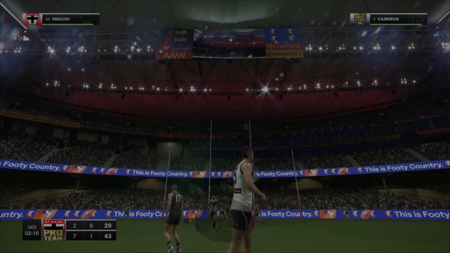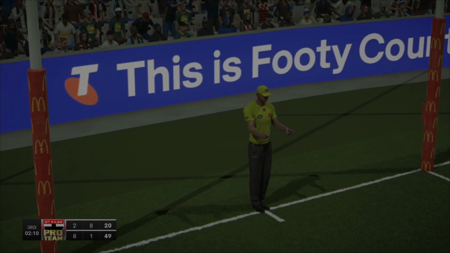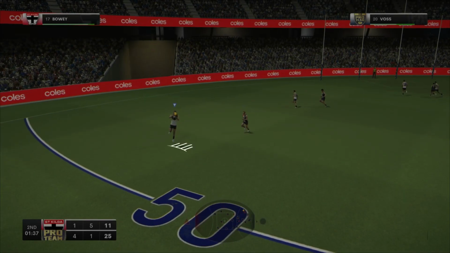Struck it well, no problems there. The big 40's looking ominous. Inside 50. In this one I'm a bit further out.